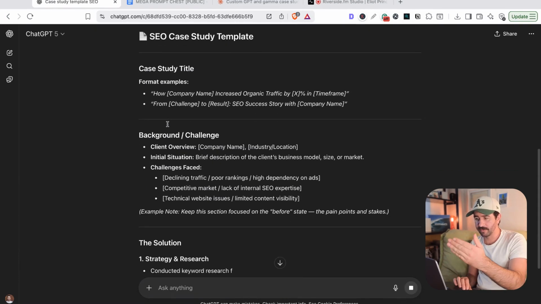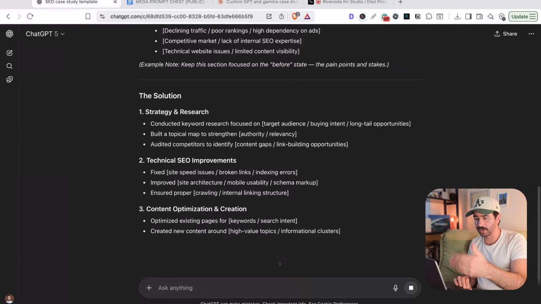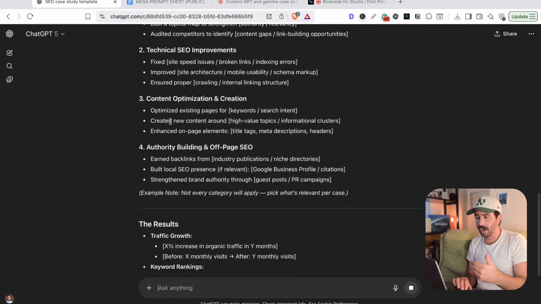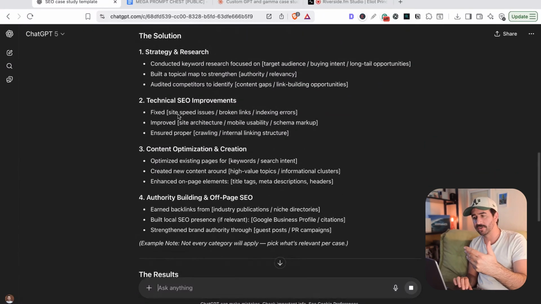You can see here, it's given us some examples, the background, the solution, the problem, all of that stuff, but tailored to my industry. So you can see the solution is usually going to be strategy and research, technical, content, and off-page stuff, the three core elements of SEO. So it's kind of tailored it to what you would expect for my industry in a case study.